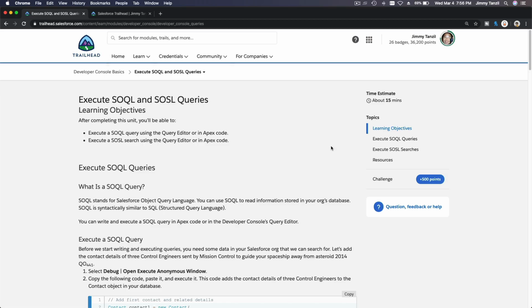Okay, so now we are going to execute SOQL and SOSL queries in the developer console. So you remember SOQL, Salesforce Object Query Language, and SOSL, Salesforce Object Search Language, or search queries.